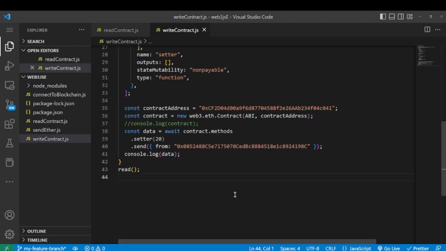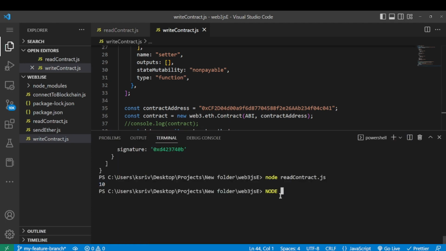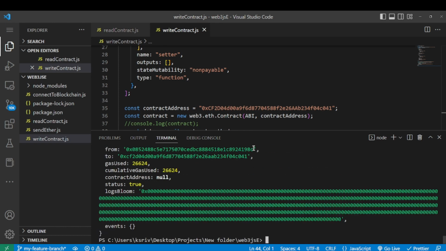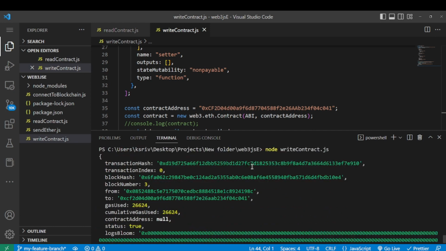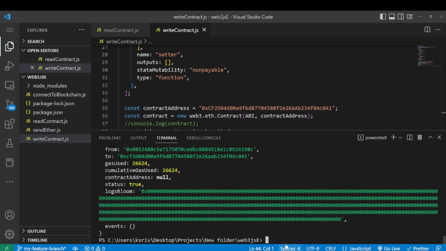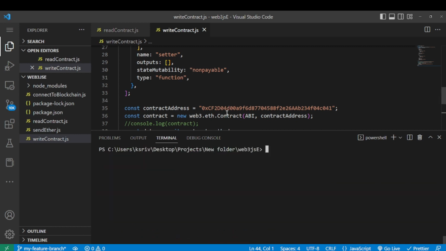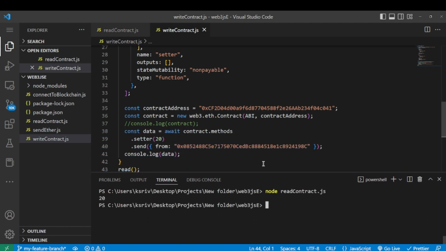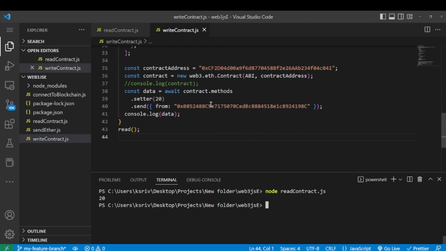Okay, now let me again run this file by the name of write contract. Run this, and here is the transaction that has been done. Let me check whether the value of our a variable has changed or not, by calling this read contract.js. If you remember, in the previous video it was showing us the value as 10, but now since we have passed this 20 as an argument to our contract function, this setter function, it is returning 20 as the value.